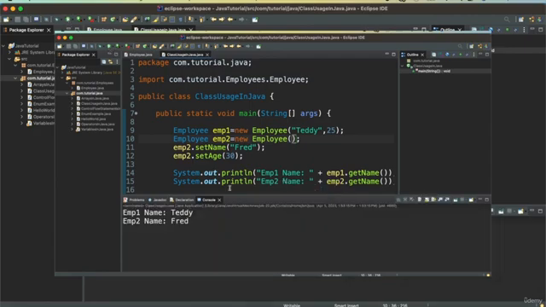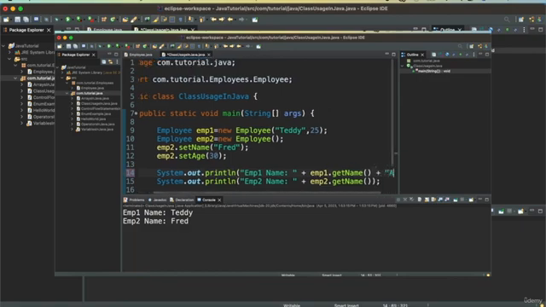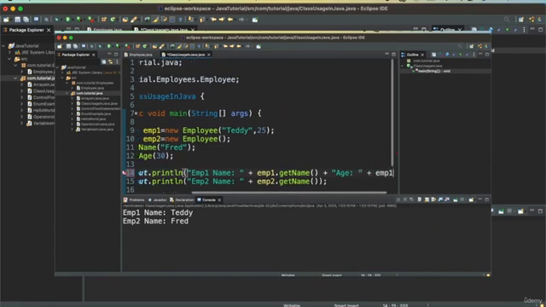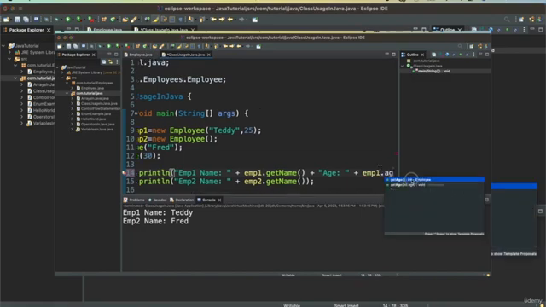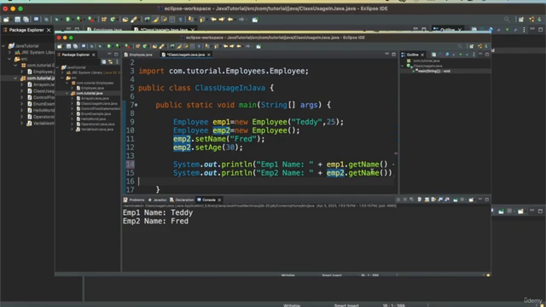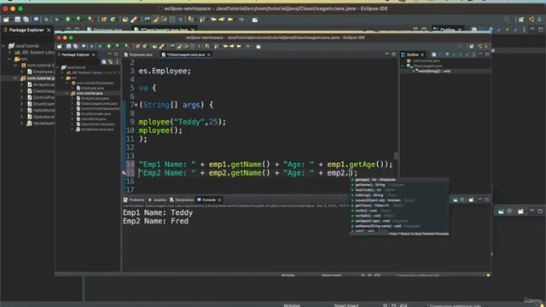And now when we run it, we get emp1 is Teddy and employee 2 is Fred. We can also print the age. So we will say age is emp1.age, emp1.getAge, and same for employee 2. We will say age and plus emp2.getAge.